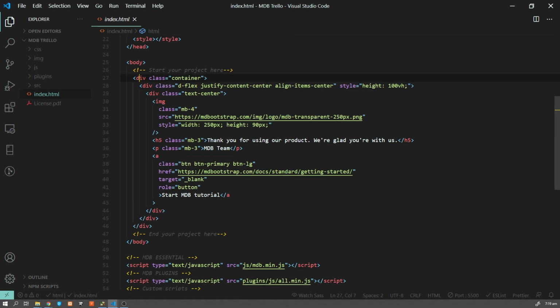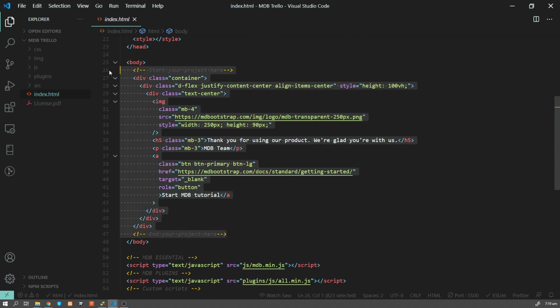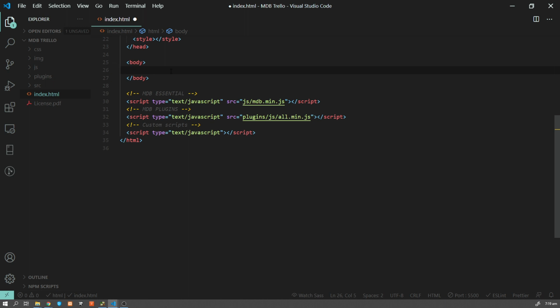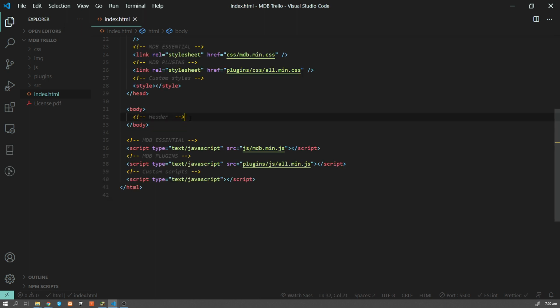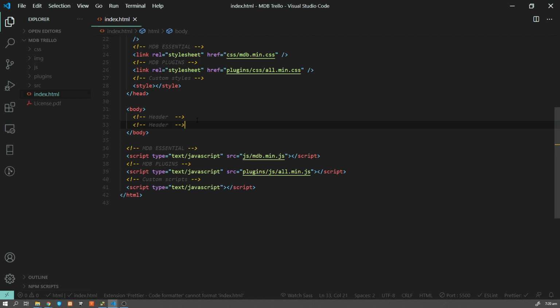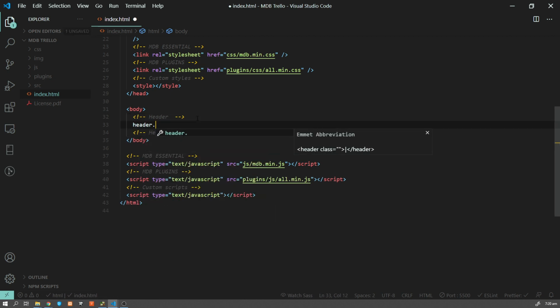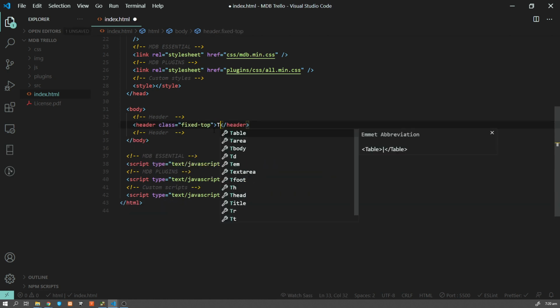So let's start with removing content which is already here, and let's start with our header. So that's gonna be our header. Header, fixed top. We already talked about fixed top classes in the previous tutorials. So long story short, let me show you that. Fixed header will make sure that as soon as we have more content over here and we could possibly scroll down, it will remain sticked to the top like we do with navbars.